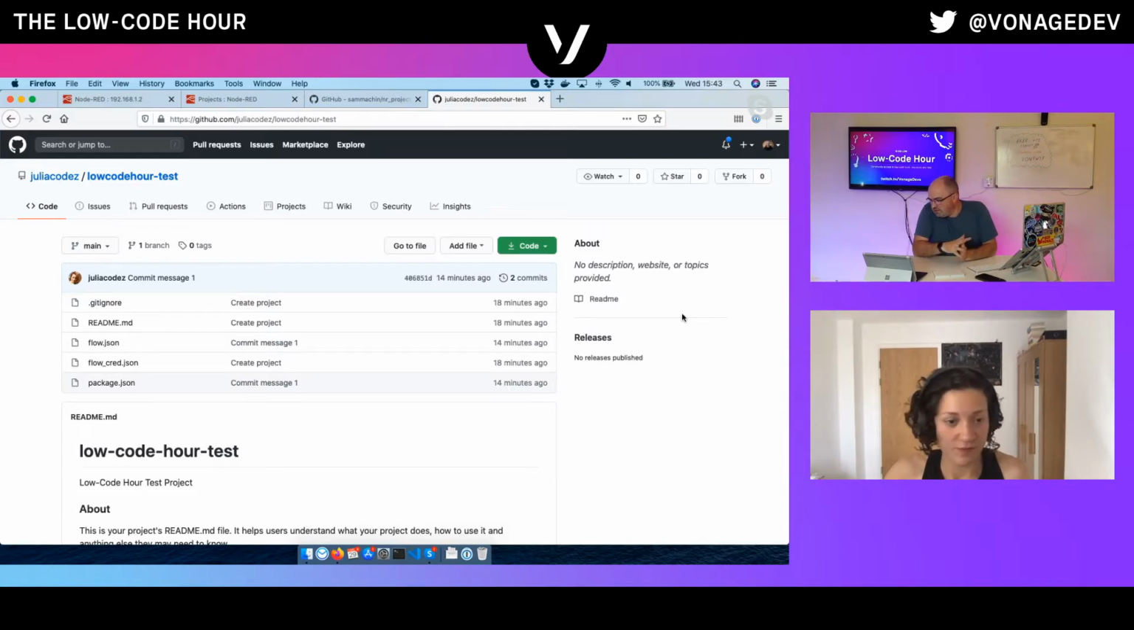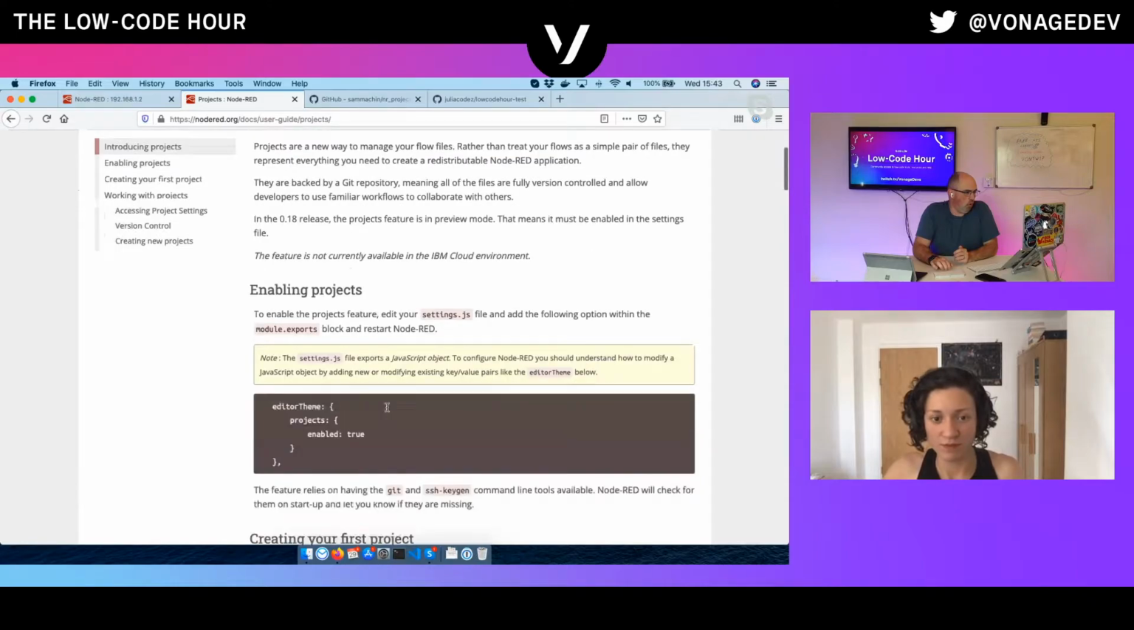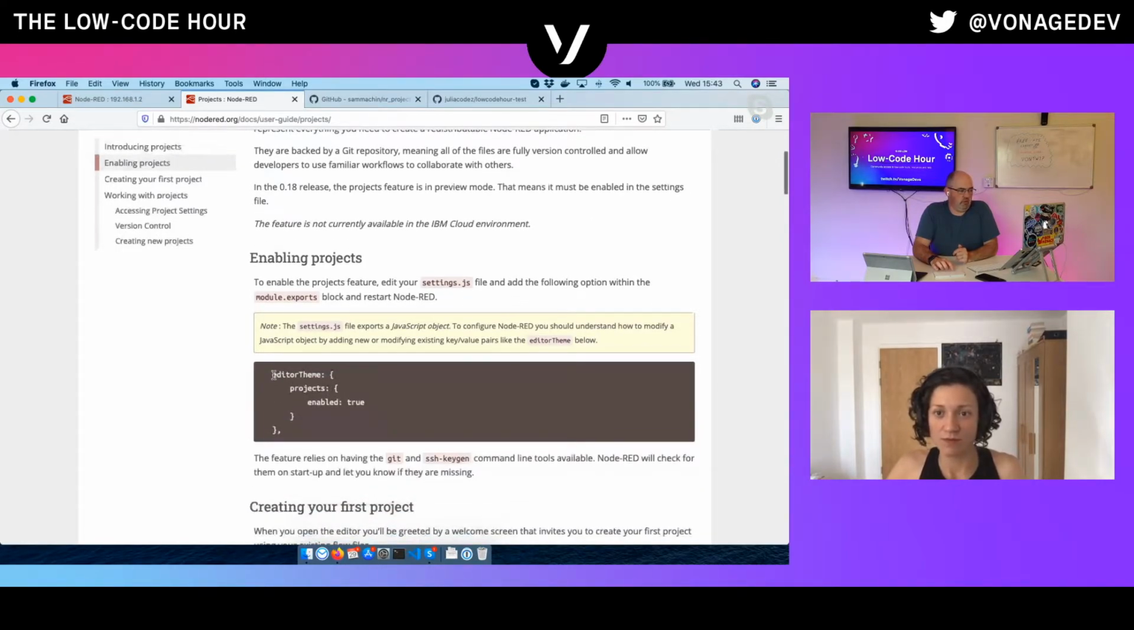Oh, Alex. So Alex, you missed the beginning. It's a setting, so you can either do it with settings JS, or you can actually do it on the command line when you start Node-RED. So you can do a -D editor theme .projects.enable true for that session, or just edit something in your settings JS.